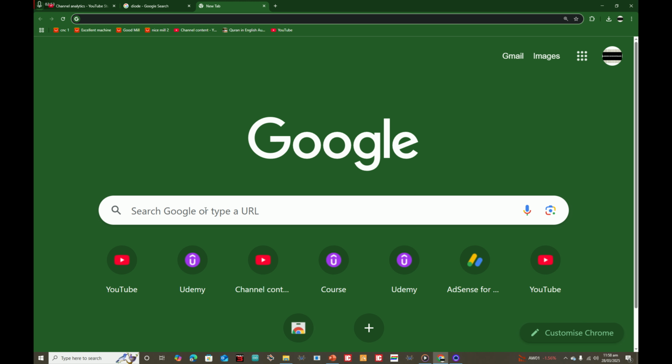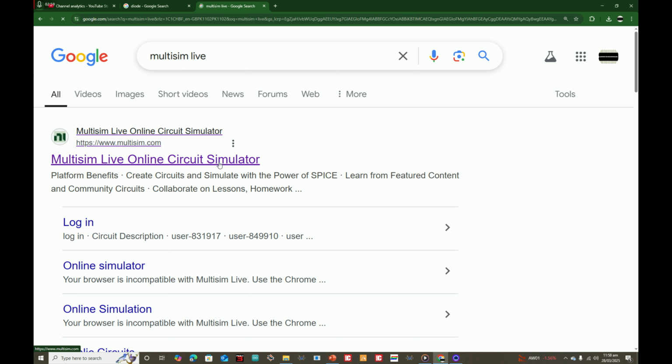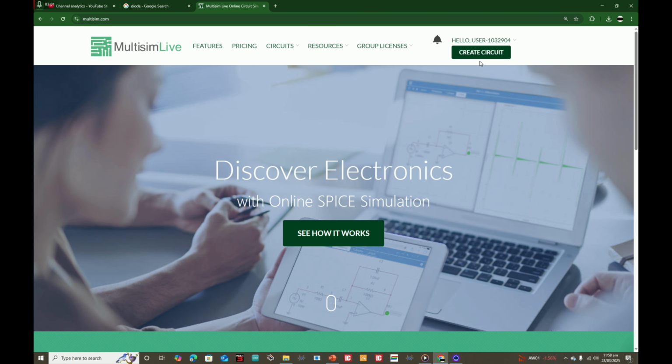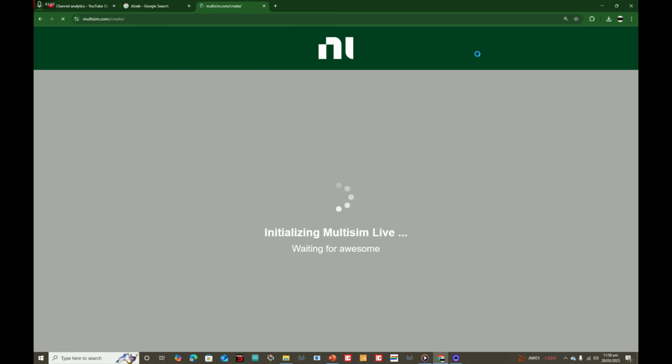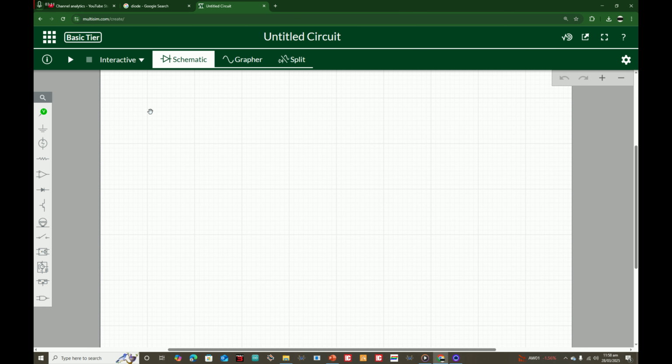So on Google, write down Multisim Live. Now we will be using this simulator, it's free up to 5 components. I already have a video on this, how you can register and use it, so please go check that. Okay, create circuit, and that leads us to this window.